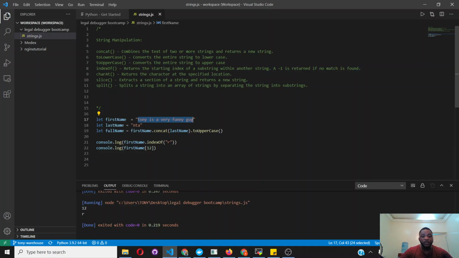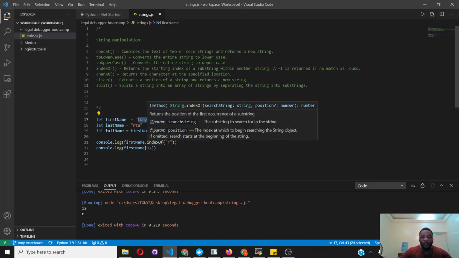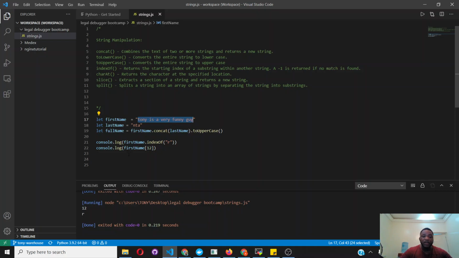So indexOf gives you the index position of a character, which is R. And when you use indexing, where you pass in the index position, in this case 12, it returns the character for you. So you can see this as the opposite of the one above. The one above gives you the number, which is the index position. The one below prints out what character is in that index position. So that's pretty much what indexOf does for you.